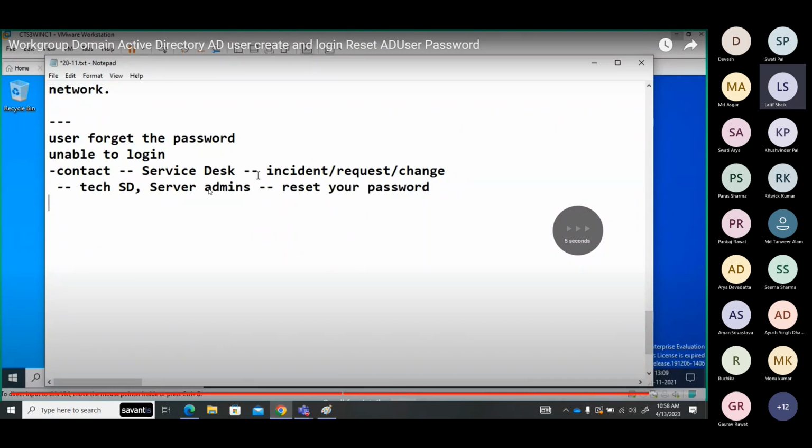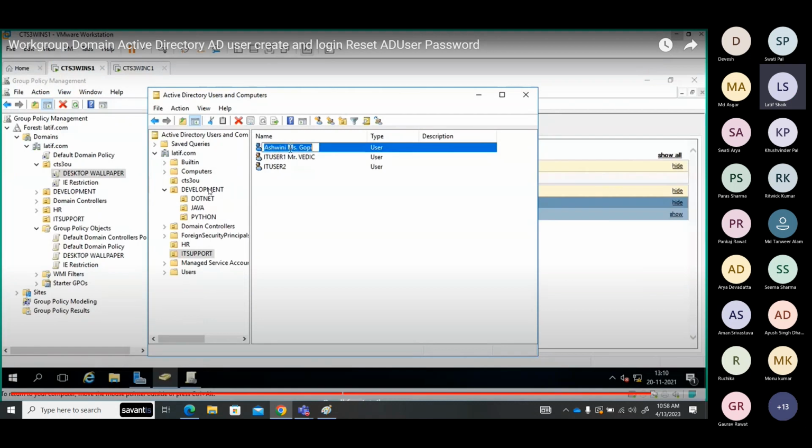So what will he do? He will try to change your password. So how to change the password? Where is the user account? In a domain controller. So you will go to the domain controller, the system administrator, and a service desk person. As I said already, there are different teams.